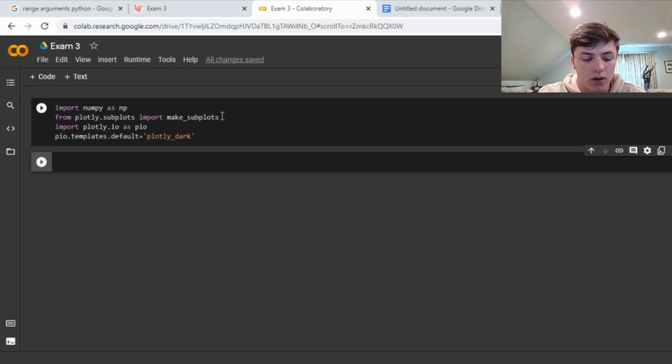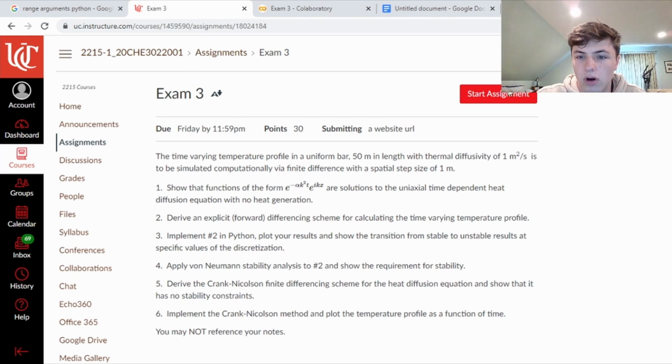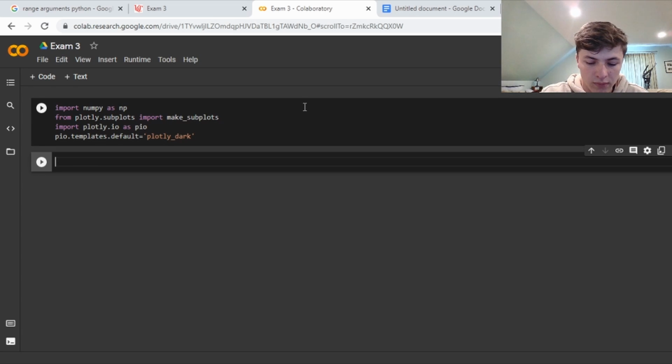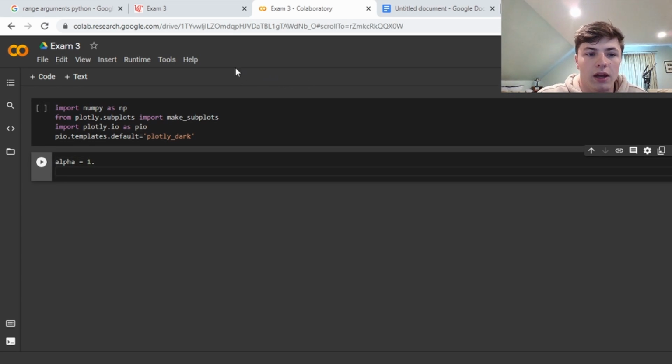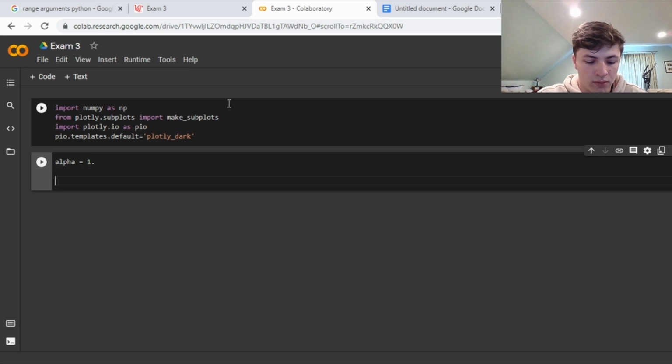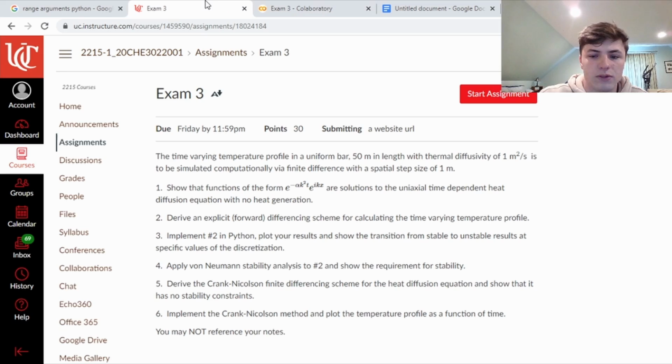So we'll have our delta x. Actually, let's start with our thermal diffusivity, which was 1. So alpha equals 1. And then we have our number of spatial increments across the bar. And so this will be 50. I believe it was 50. Yes, 50 meters, and then each step size will be 1. So our dx will be 1 meter.